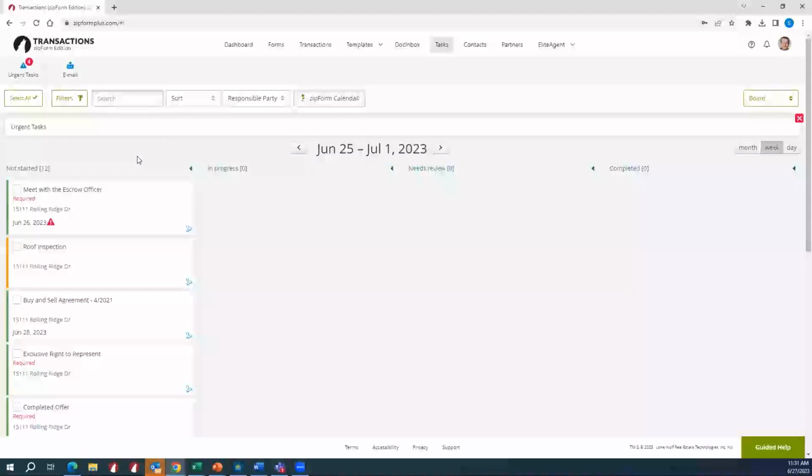Okay, so that is the basics for building out a template, building out your checklist and your task and so forth. If you do have any questions along the way, feel free to ask them into the question box, and I'll be sure to answer those as we go through our presentation today.